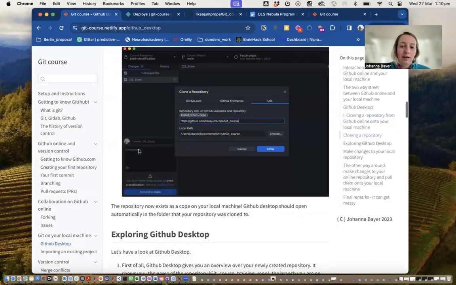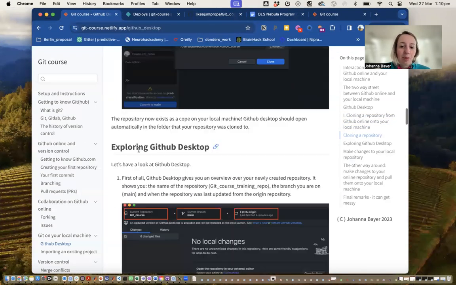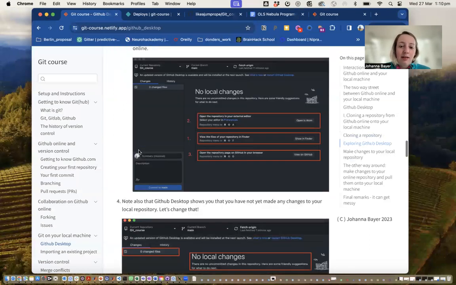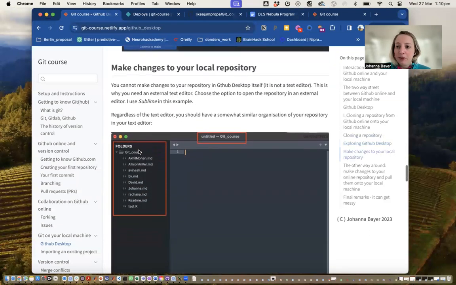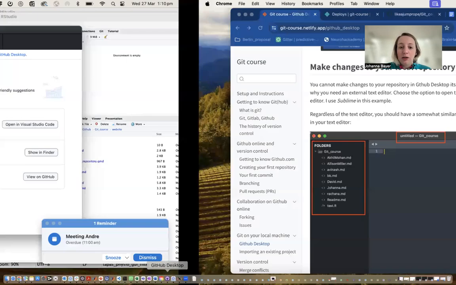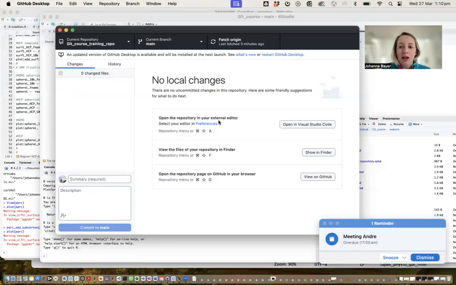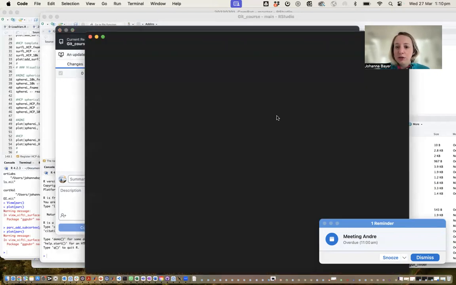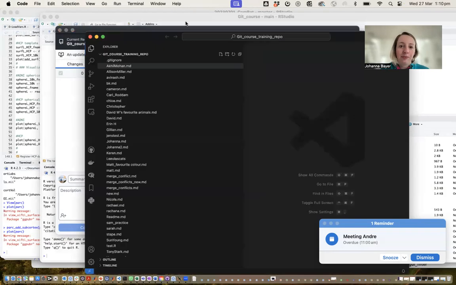So we've done that. Let's now say we want to continue working on our project on our local machine. So we make some changes to our local repository. Like I said, the GitHub Desktop GUI does not allow it, it's not a text editor, so you would have to open the repository in a text editor. So I just click here on Visual Studio Code. It will open Visual Studio Code, hopefully.